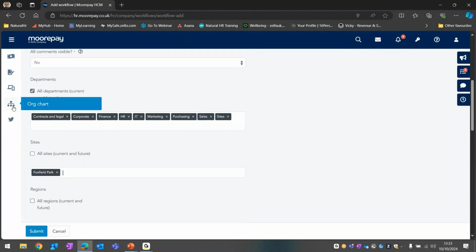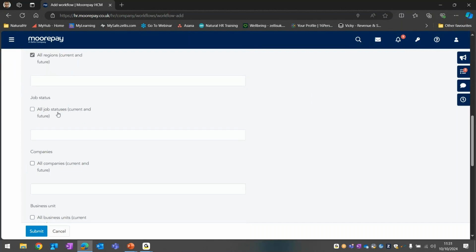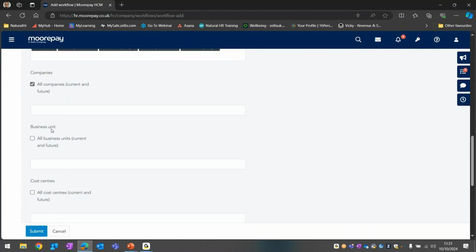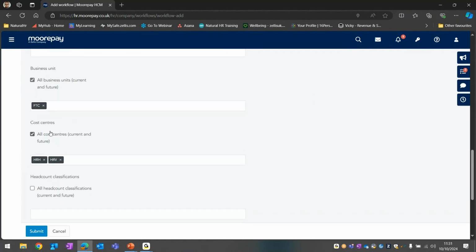Now, it is worth noting that in example number 1, in the departments, if we were to add a new department, that would automatically be captured by this workflow. But as we've not chosen all sites, if we have got another site that comes on board that also needs this process, we will need to come back into the edit screen to be able to add them back in. We can then come through and tick the rest of the options within here. Same rules apply as the examples I've given earlier.